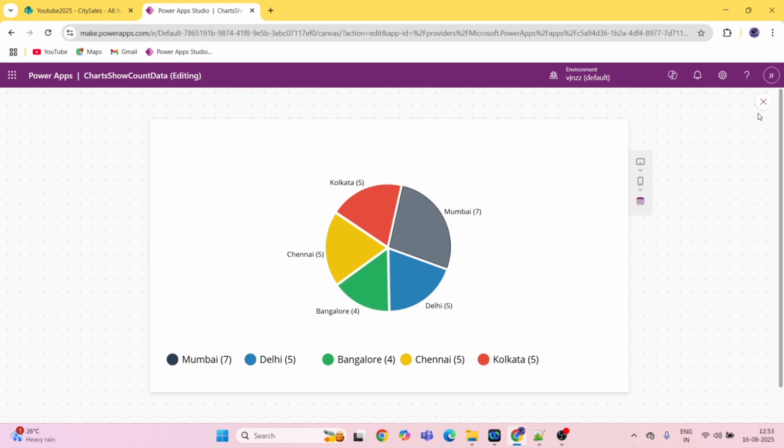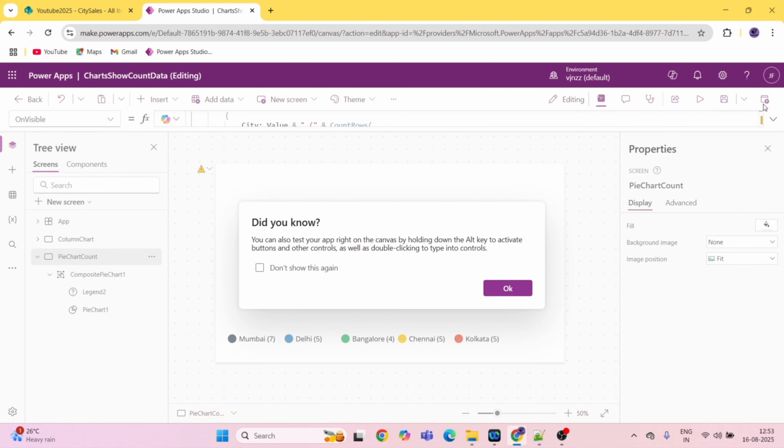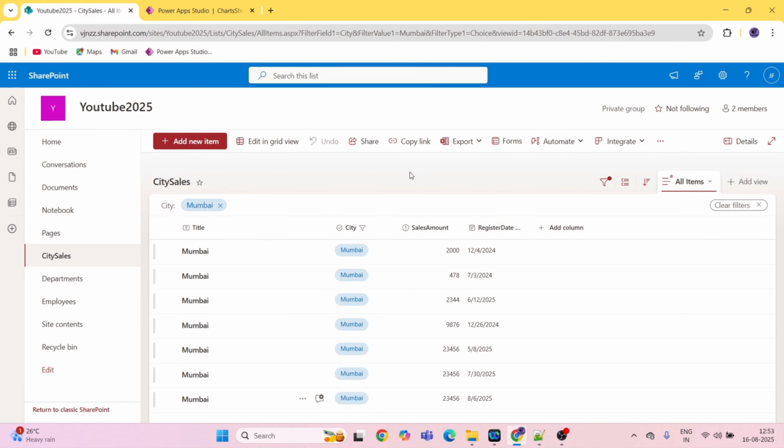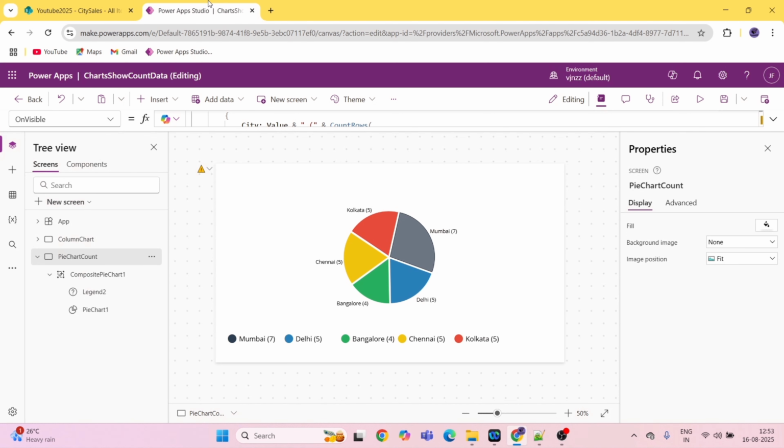So that's it, guys. We are done with the count of our SharePoint list rows. And in the next part, we will be working on showing data from start date and the end date of the registration date. So that is what we are going to do in our next part.